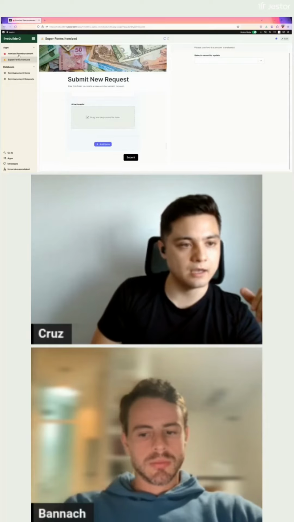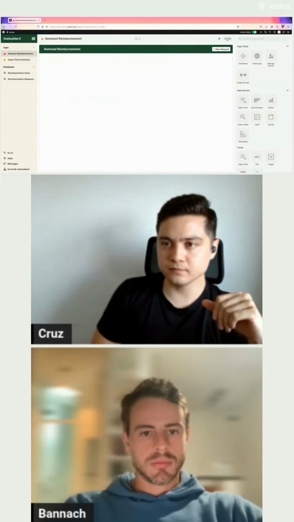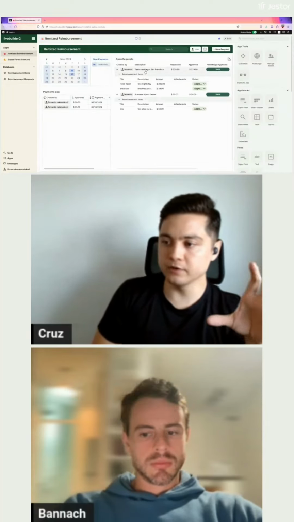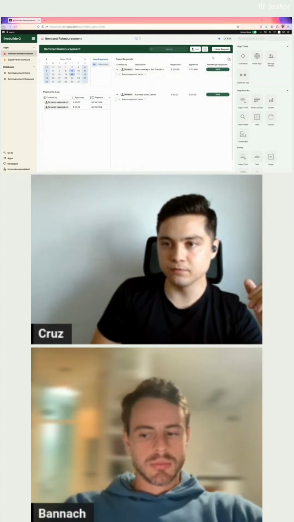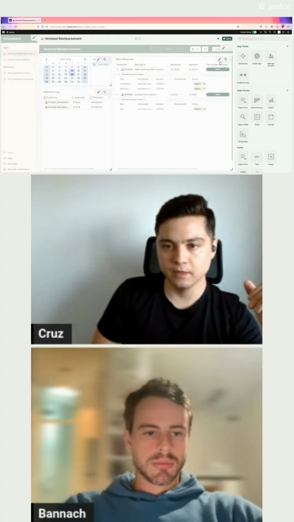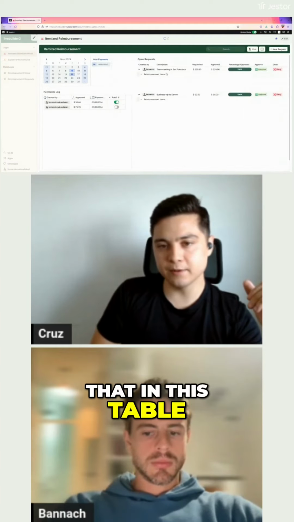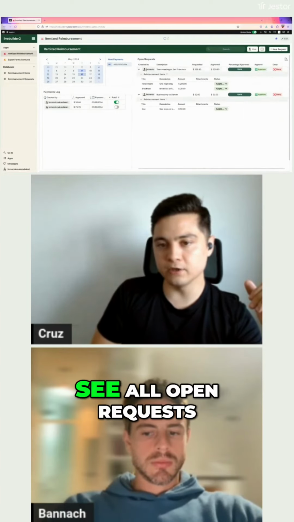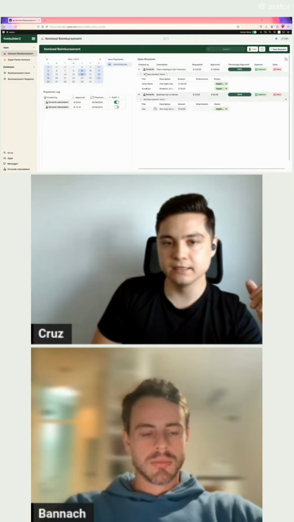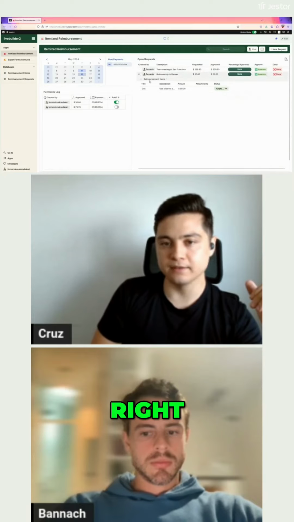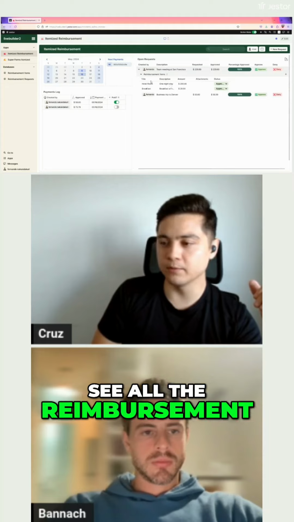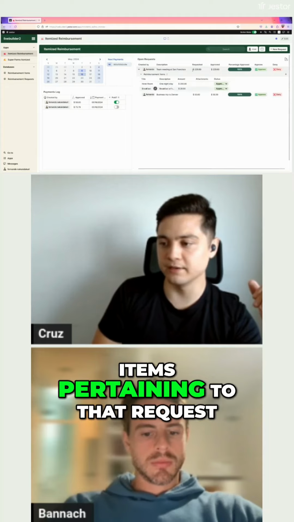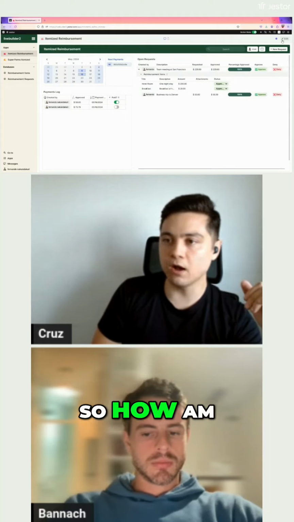So if I come back here to the main part, and this is the last part, we have this table. You can see that in this table, I can see all open requests, and I can open it. I can uncollapse it to see all the reimbursement items pertaining to that request. So how am I doing this?